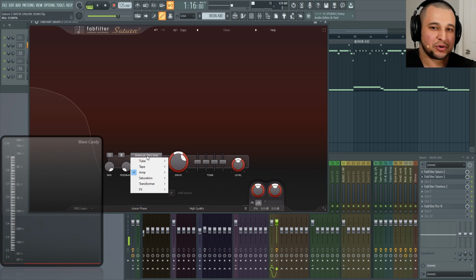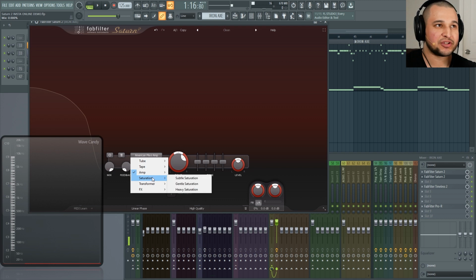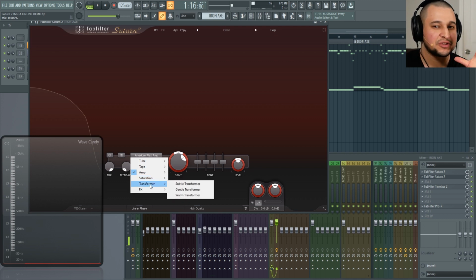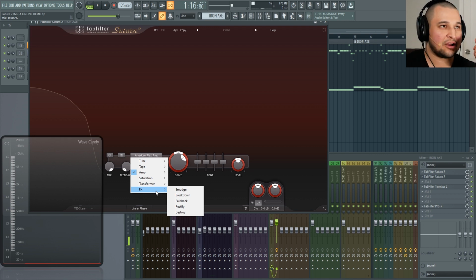Because the most important part about the distortion is figuring out what distortion you're going to use. So, like I said, there's a tube, tape, and amp section. And right here we have some saturation. And we also have some really special transformers and an effect section, which I'm going to get to in a bit. These are really, really cool.